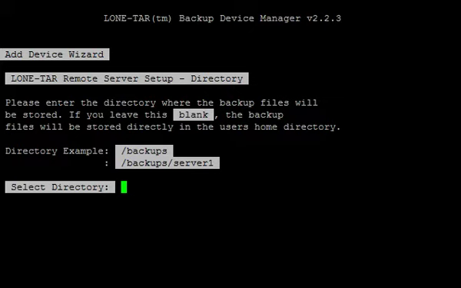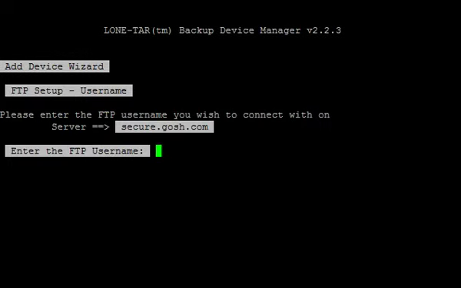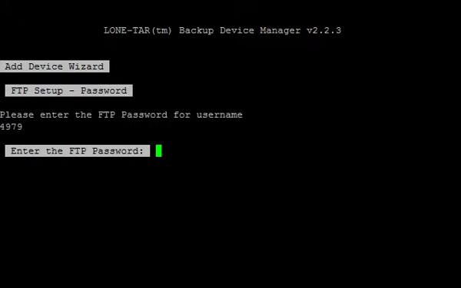Now for here, if you're just going to back up to the username's home directory, always just do // for Gosh. For the username, you enter in the username that you were given. In this case, mine was 4979. My password is just password.